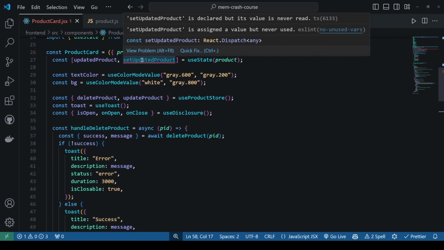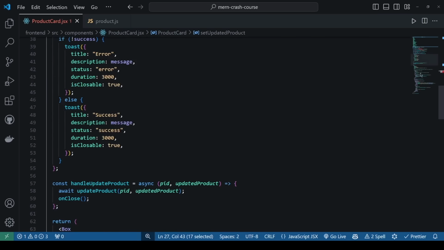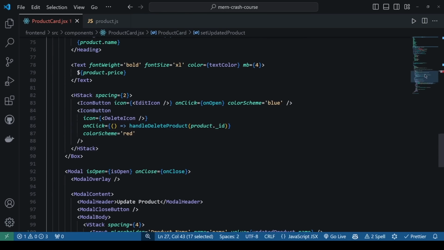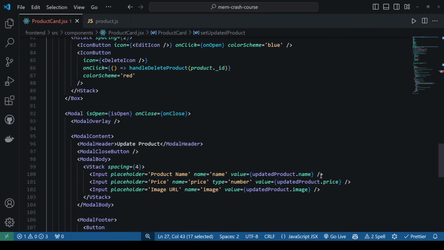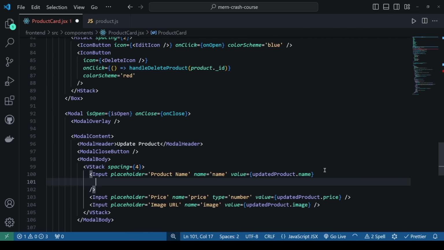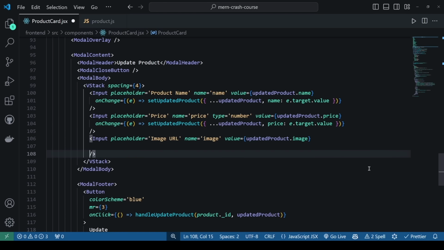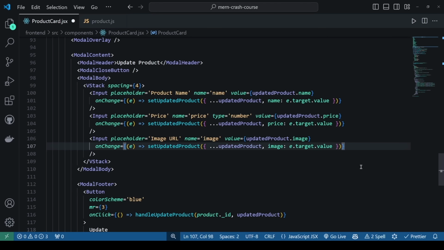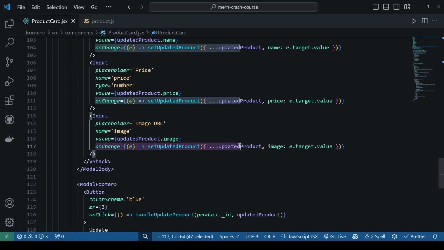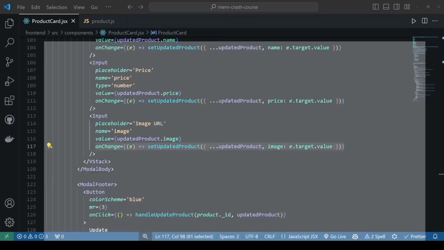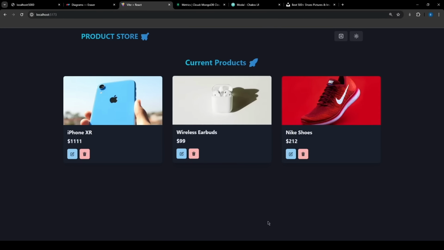Okay, so we haven't used this state yet. Once we type something into the inputs, we should update those values, right? We'll say on change. We'd like to basically update the name and price as well as the image. Okay, so this is basically what we're doing, just trying to update the state. Okay, now this should be working out. Let's refresh. There we go.